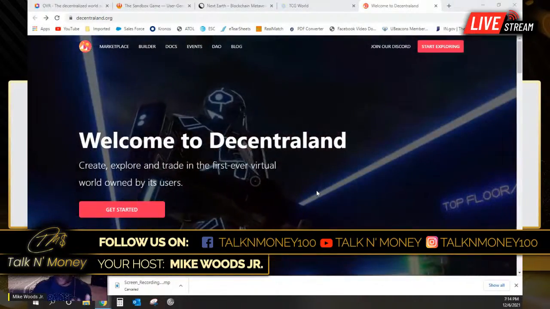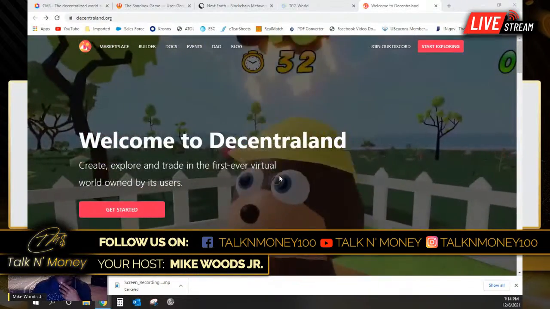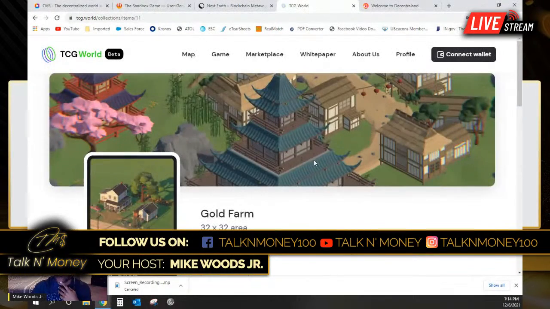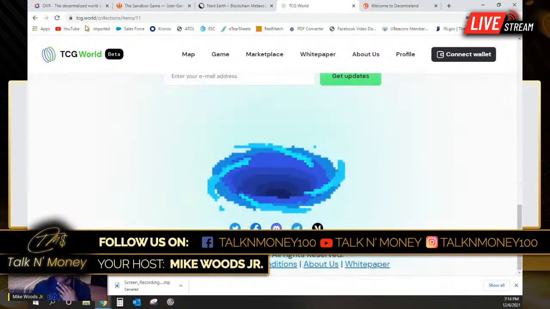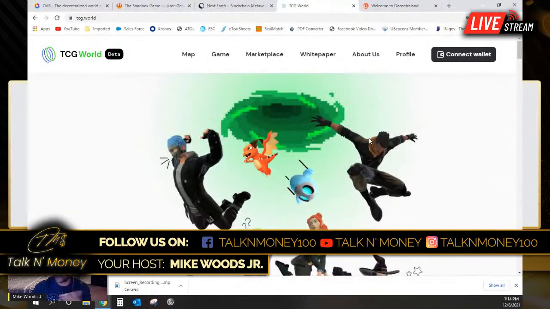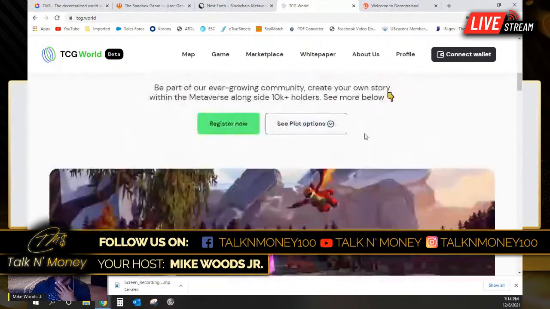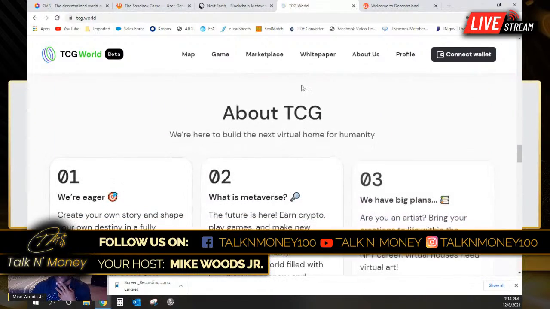Okay, other than games, and we'll kind of walk through that here shortly. But this is what Decentraland will look like. You have another one called TCG World. This is what that one will look like, and the gameplay. Let me actually take you to the front screen so you can see what the gameplay will look like. This is just some of the artwork that the gameplay will look like.